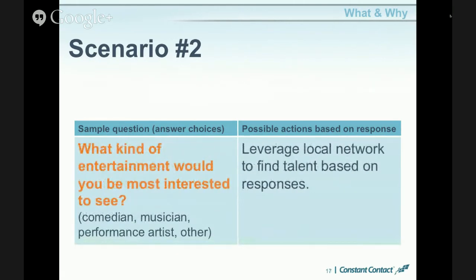Another scenario, what kind of entertainment would you be most interested to see? And then use your local network to find talent.